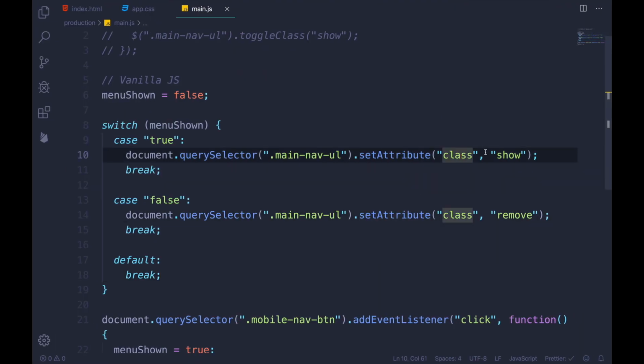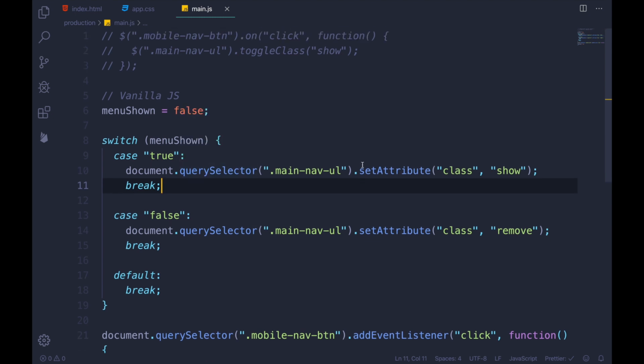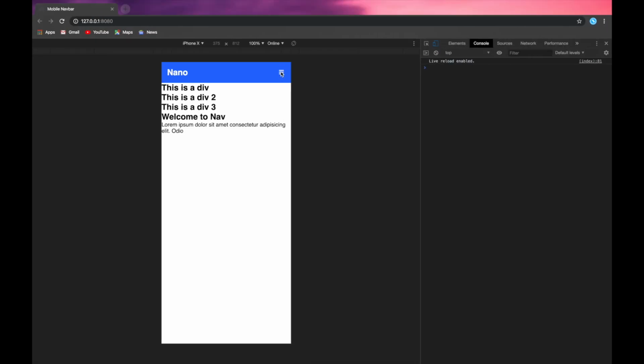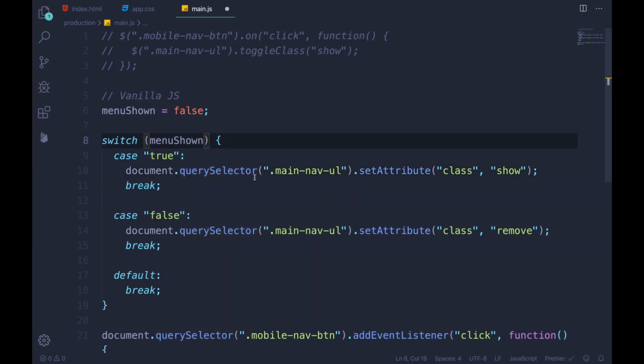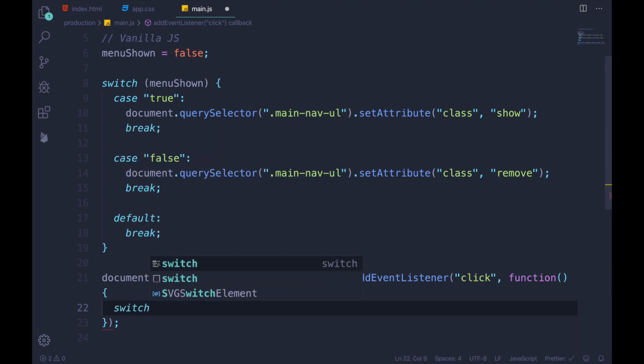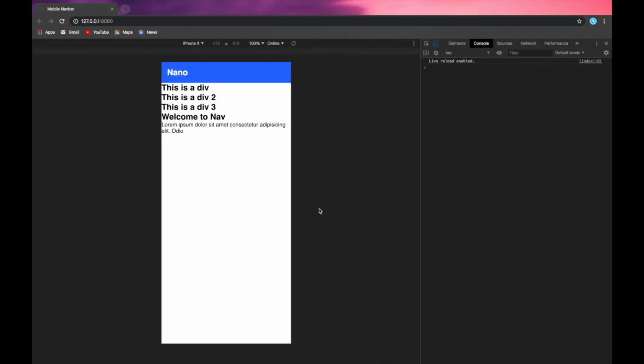Class a show. Set attribute on the nav-ul. Yeah, set attribute class show, and when it's true. Exactly. Switch is menu shown. Menu shown dot value? That could be it. No. No idea. How about we say switch? No, it's not. I'm actually very confused why wouldn't this work.